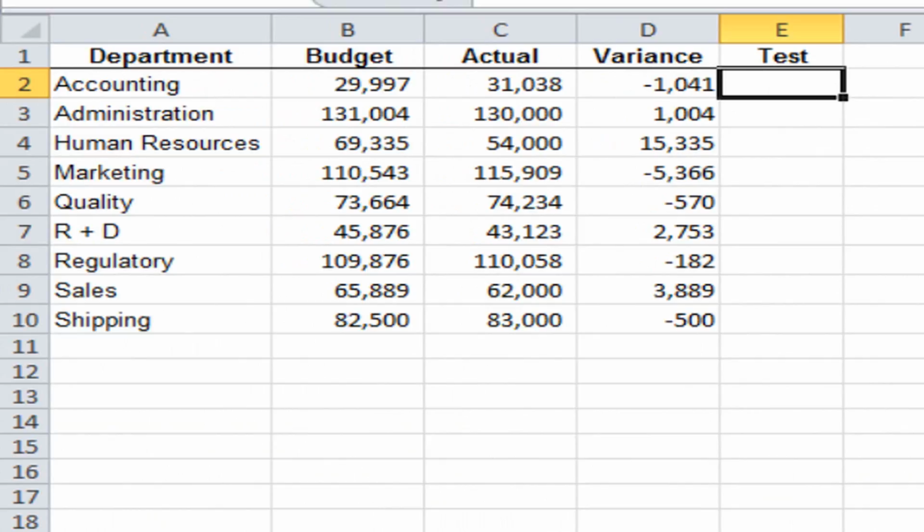So I'm going to click on cell E2, and what I want to do is a test. I want to test to see if D2 is less than 0. If D2 is less than 0, I want the word overspent to come back. If D2 is not less than 0, I want the word OK to come back. So the result will be either overspent or OK. To do this test, we're going to use the IF function.